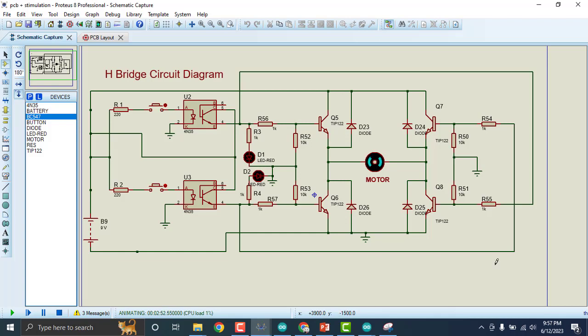Now for the protection of the BJT, the flyback diodes are connected in reverse bias in parallel with the BJTs. When any reverse current or back EMF is generated from the motor, it will pass through the flyback diodes instead of passing through the BJT, because this current can be very large and can damage the BJT.